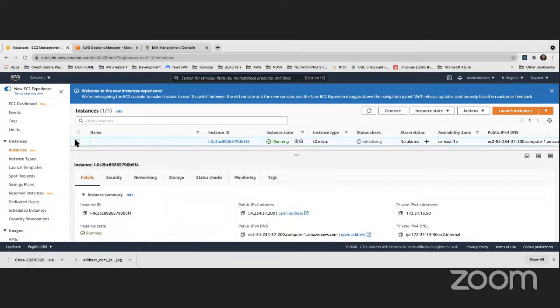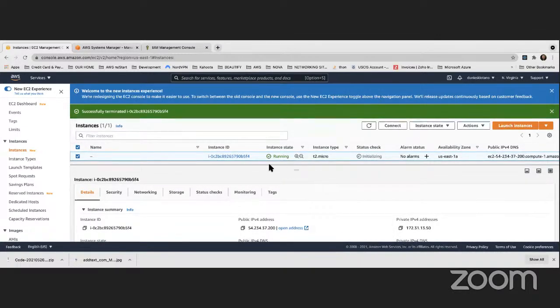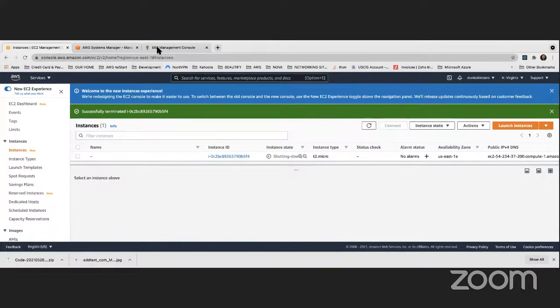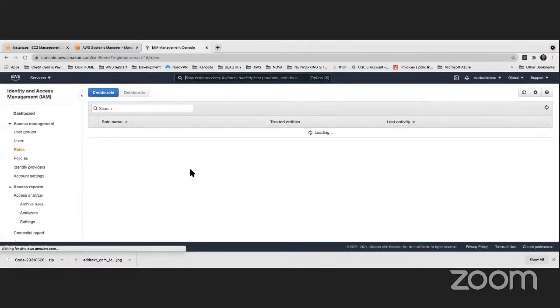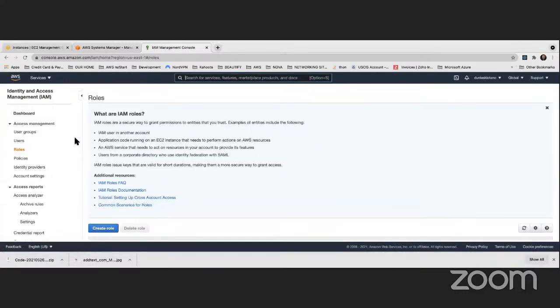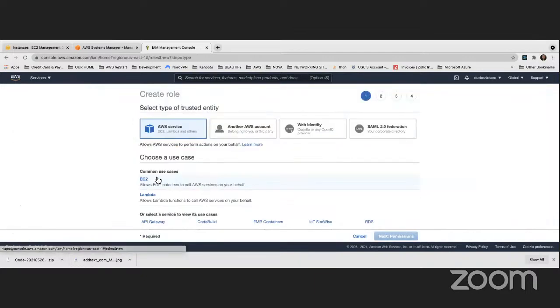Now, I'm going to delete it because I already showed you. I don't want to have an instance running without purpose, right? So the first thing that I have to do is go to IAM, right? I'm going to go to IAM, and in IAM, I'm going to create a role, right? A role that allows for my instances to be seen by Systems Manager. So roles here, click on roles, and now we create a role.